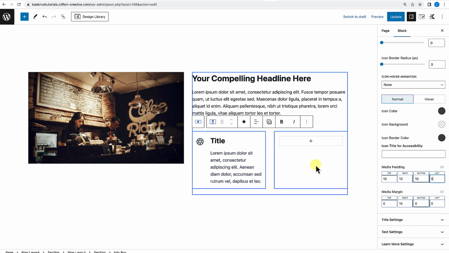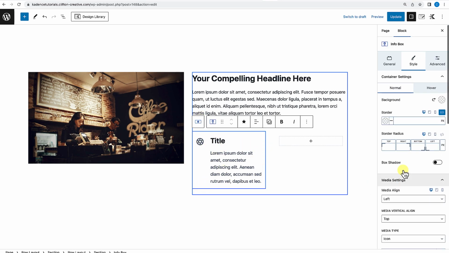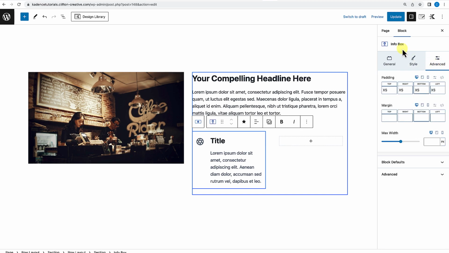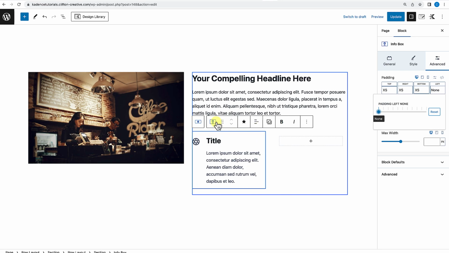Okay, so now it's as close to the edge as possible. All right. And then the other thing that I want to do is, I can see that there's some padding inside of this that's kind of holding everything together. So I'm going to scroll up, go to advanced for the info box, and I can see here there's some padding going on. So what I want is I want that left padding gone. So I'm going to go ahead and select the left padding and just go ahead and zero that out. And now everything's kind of flush and lined up with each other.